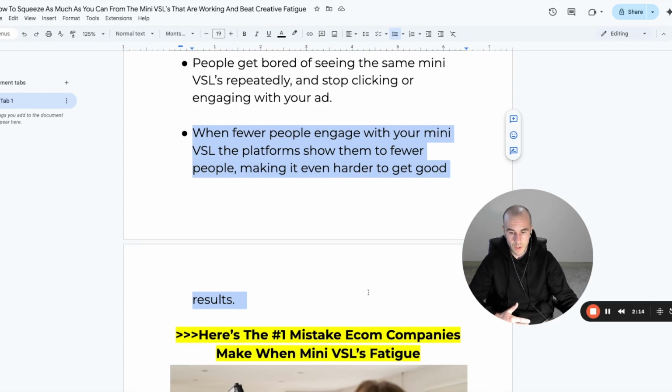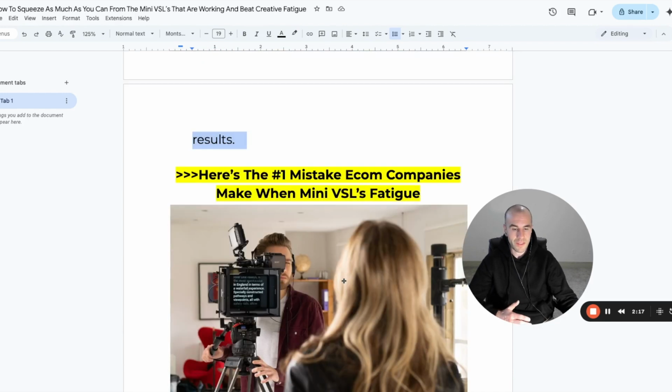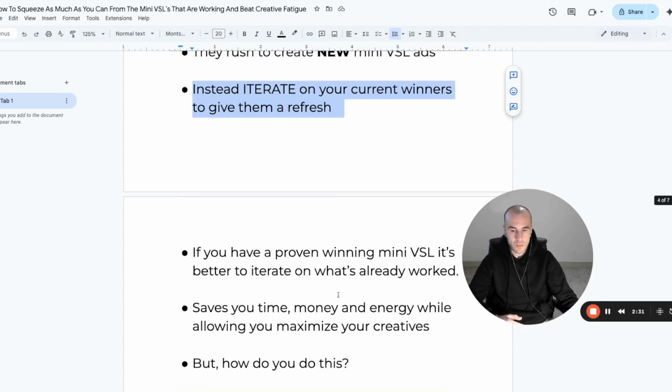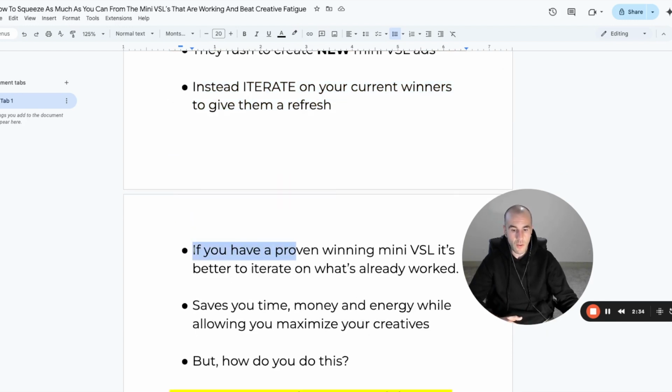And so when this happens, it sends a signal to the platform that fewer people are engaging with your mini VSL. So the platform is going to show them to fewer and fewer people, making it very difficult to get a good result. Now, here is the number one mistake that I see ecom companies make when their mini VSLs start to fatigue. And that is they rush to create brand new mini VSL ads. Instead, they should be iterating on the current winners to give them a refresh. The reason for this is because if you have a proven structure, a proven angle, and a mini VSL that's already winning, it's way better to iterate on what's already worked and give it a refresh rather than start back at the drawing board and come up with a brand new script, a brand new creator, more editing, all those kinds of things.